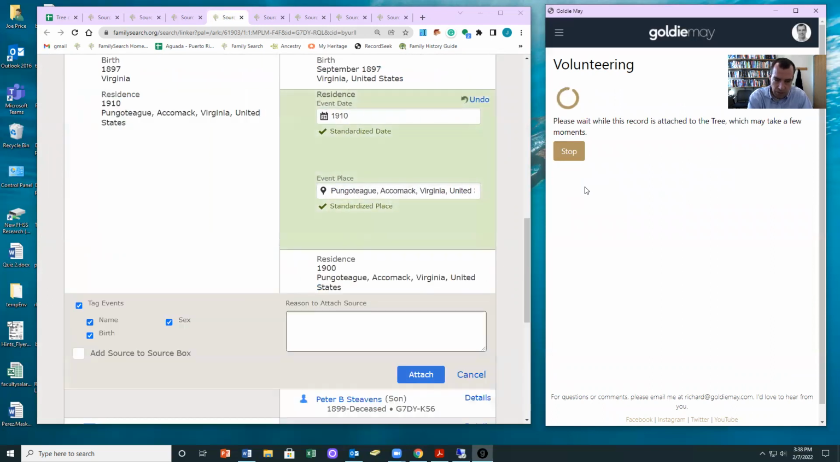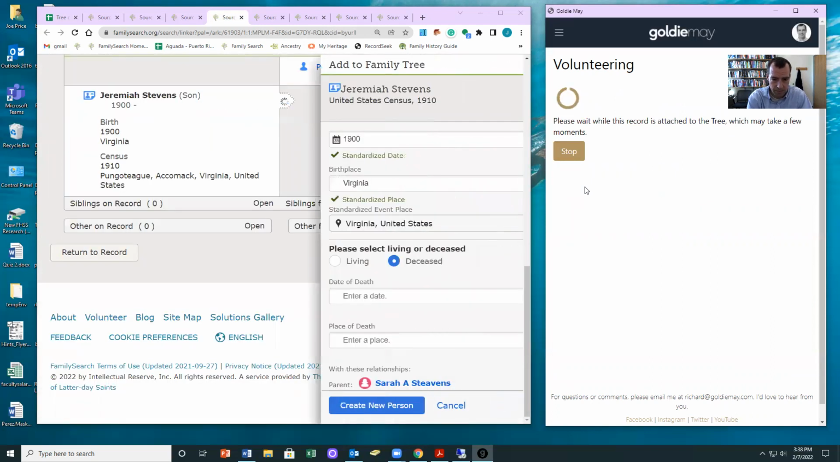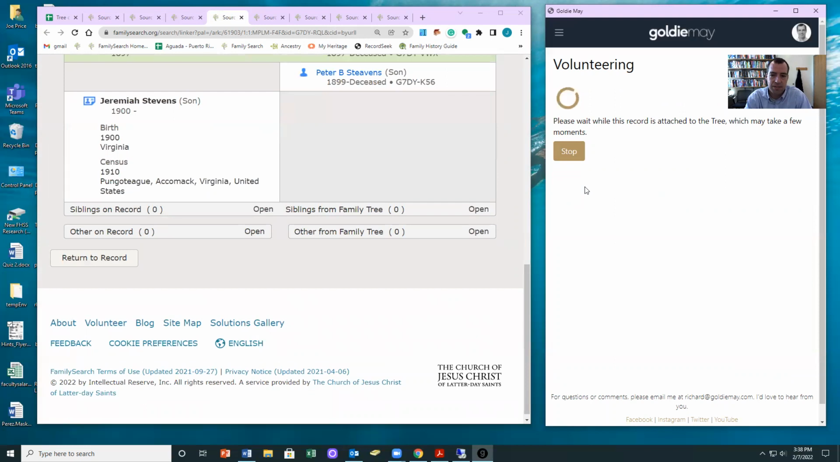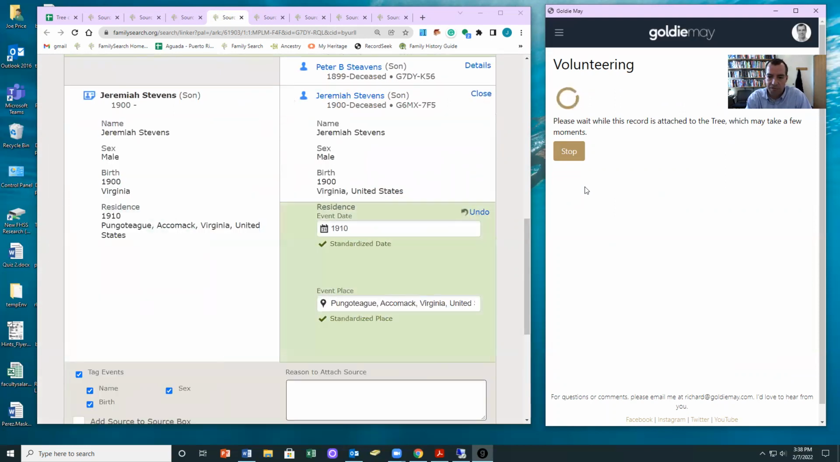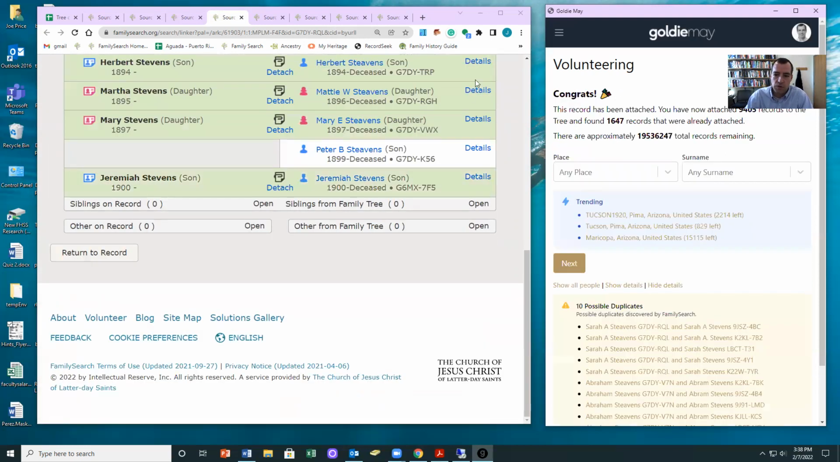Project, whether you're using the Google Sheets or the map app or the email hints, Goldie May is just something you can have open off to the side so that you can use it.